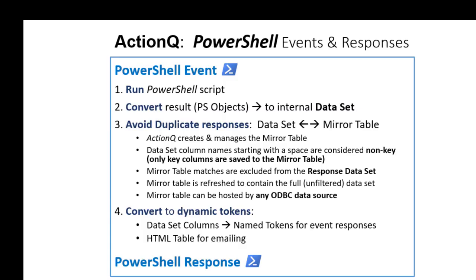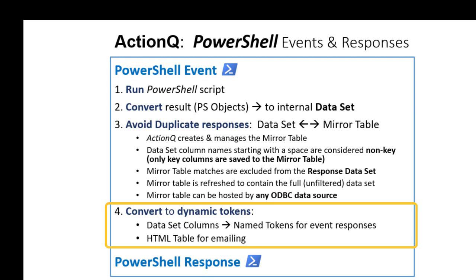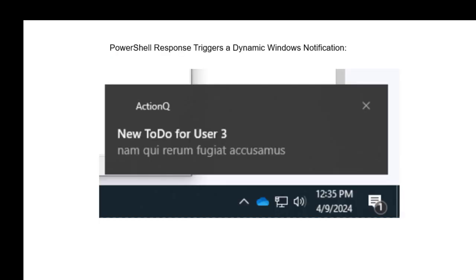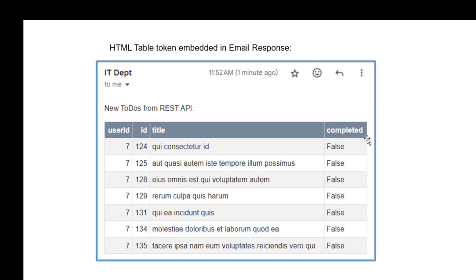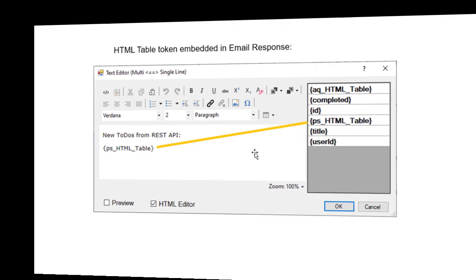The logic for the event starts by running the PowerShell script, converting the result data to an internal data set, comparing that data set to a mirror table, and then converting the newly detected data to dynamic tokens that can be used within responses. In our case, the response includes calling a PowerShell script that shows a Windows notification. We are also sending an email, and it shows the new to-do items. There's an HTML table embedded within the email message, and that was afforded by this PowerShell HTML table that got harvested from the data that was returned by the PowerShell script.